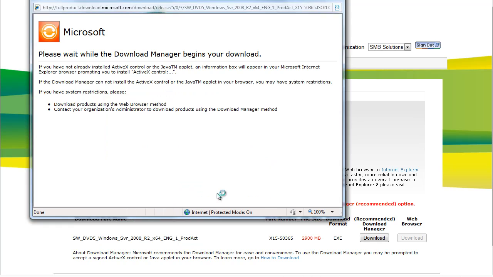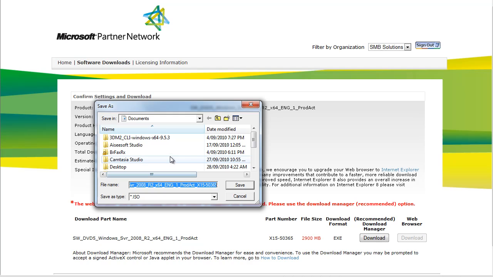And I get all of my Windows security messages. Specify where you want to save your file. Now, you can put the file anywhere you like, but what I'm going to do is create a directory on my server that we set up before.